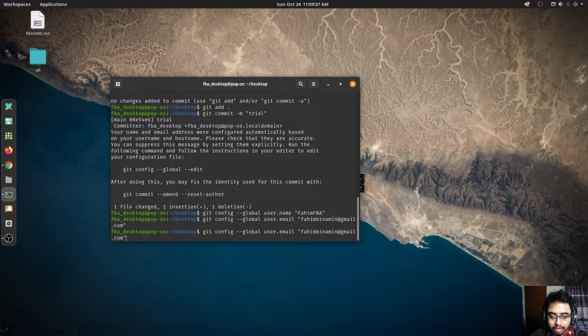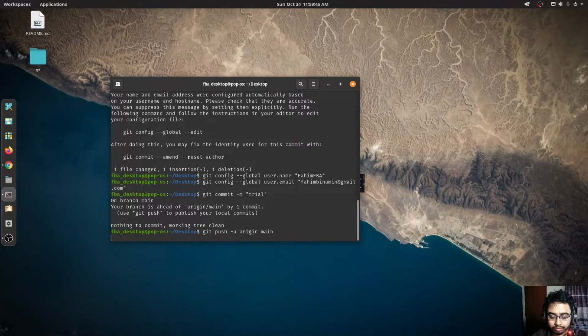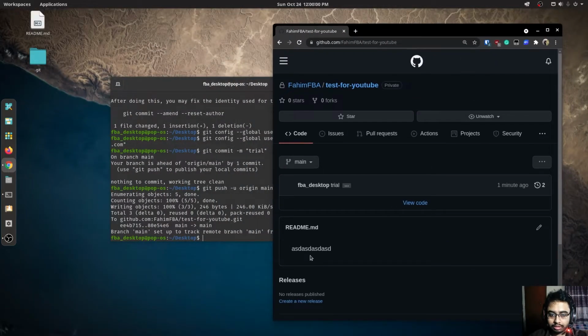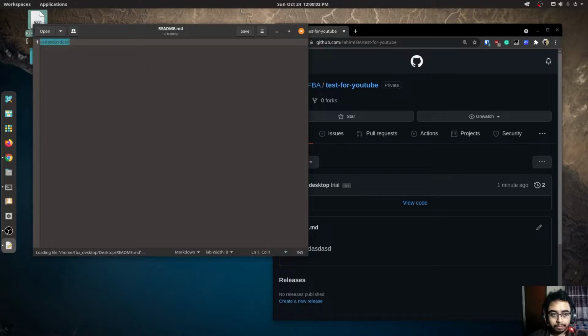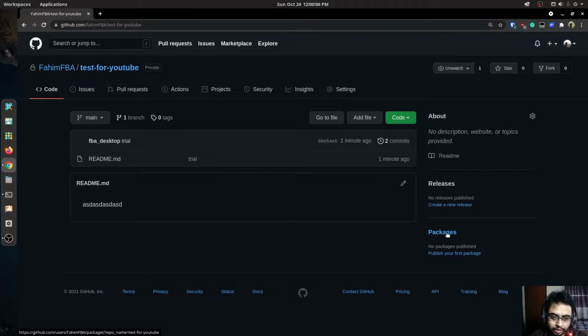Okay, now if I want to commit this, okay, and now I need to push the file. Let's see whether it's working or not. You see, it's working perfectly. Okay, now your Linux distro is completely ready for any kind of git related command or so on for your GitHub profile.